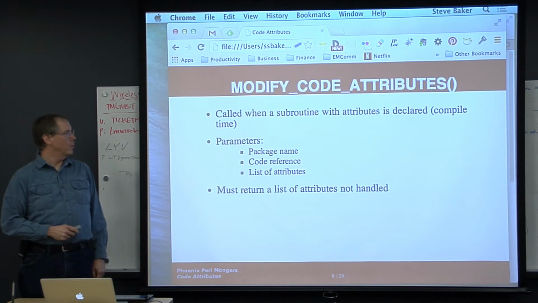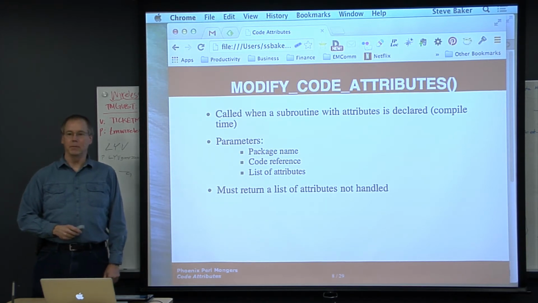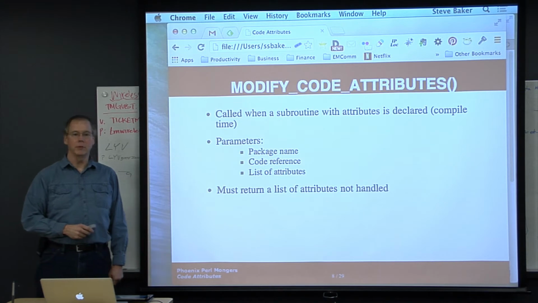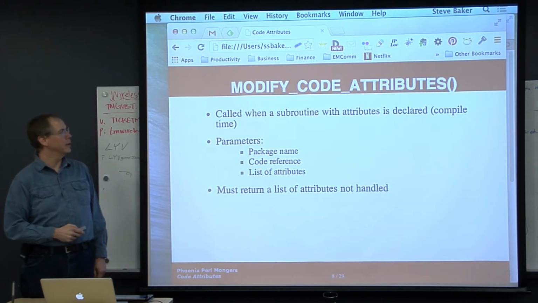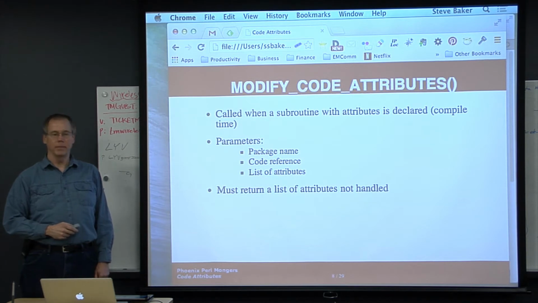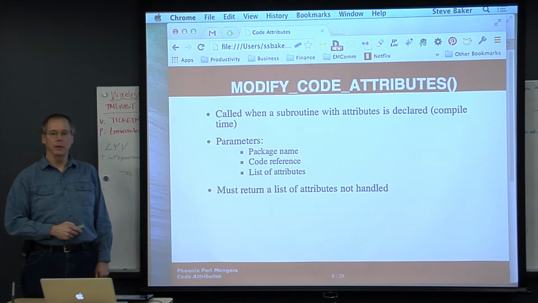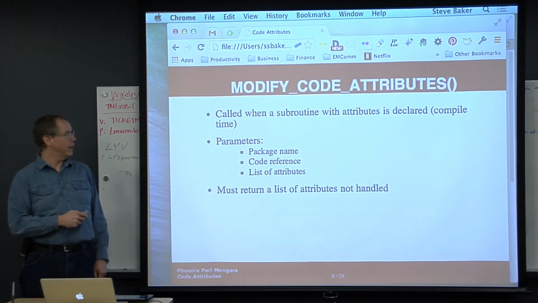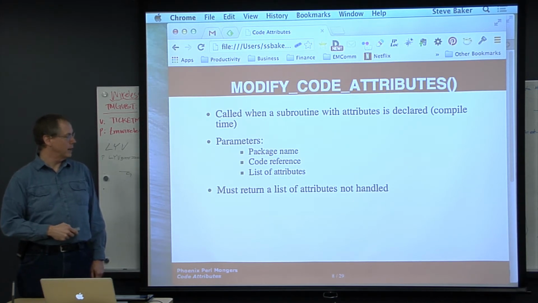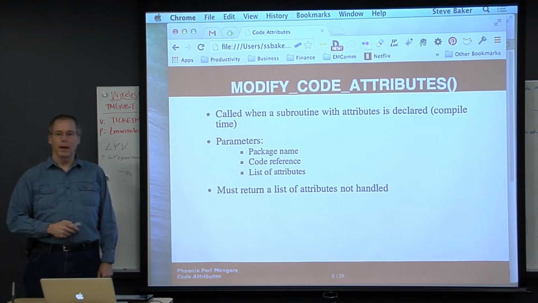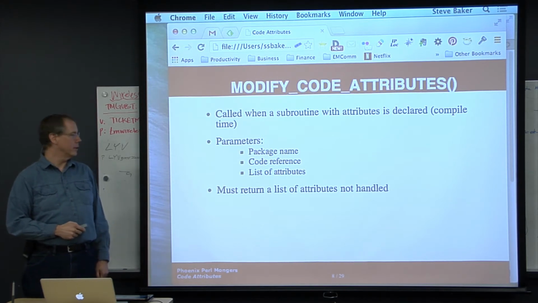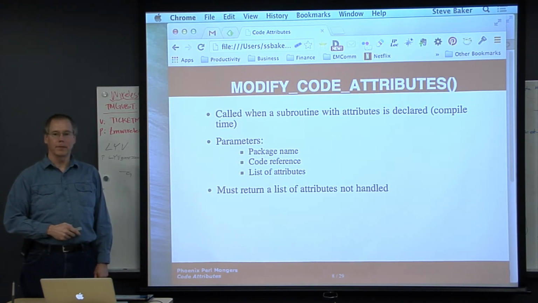So whatever else it does is completely up to you. So what it means to handle an attribute: if I get passed a foo attribute and I'm going to do something with the foo attribute in this subroutine, then I'm going to pass back nothing because I handled the foo attribute. If I were to pass back foo, that would tell the processor here that I didn't handle that attribute. And that was going to cause an error, and it's going to throw an exception, and your program's going to die.